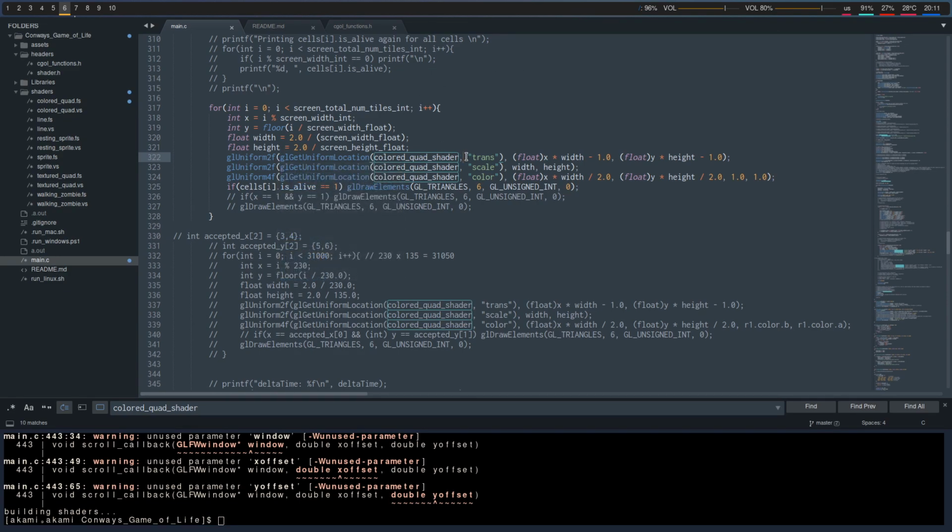All right, then let's look at this. So we've got the draw. Okay, if the cell is alive, we're going to draw the 2 triangles. This is 6 vertices, 2 triangles. It's a quad. So we've got these 3 uniforms. Okay, scale, that's the size. All right, that's getting calculated here.